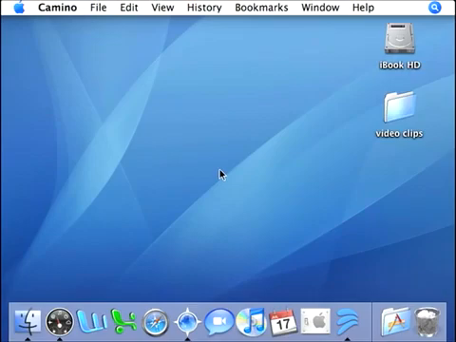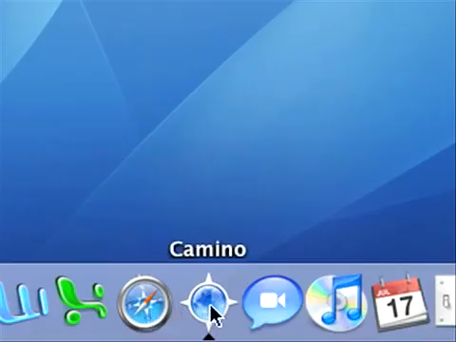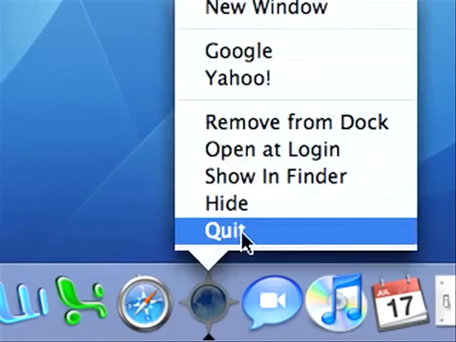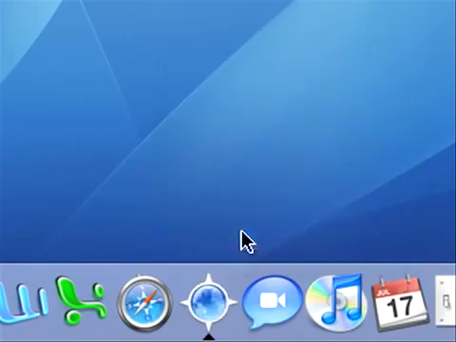So how do we make sure we really close it? You can right-click the icon, or just hold your button down for a second or two, and a little menu will pop up. Now you can select to close it.